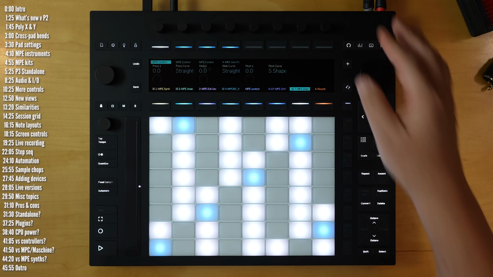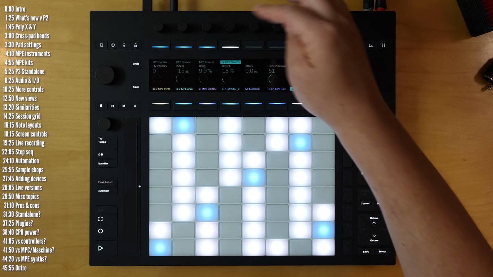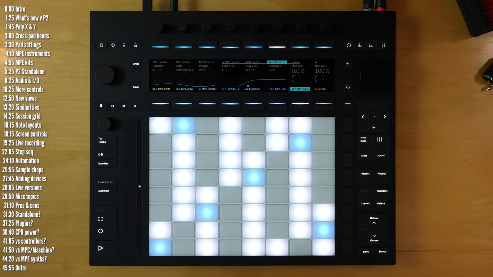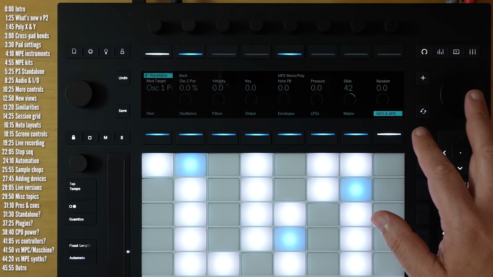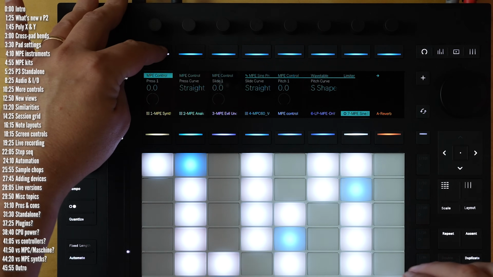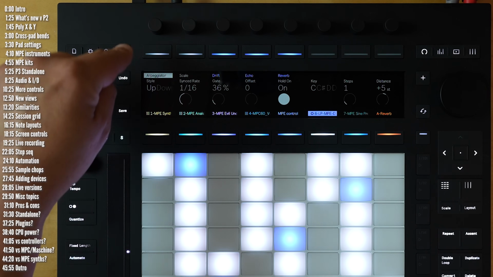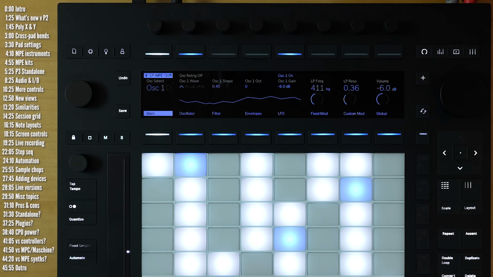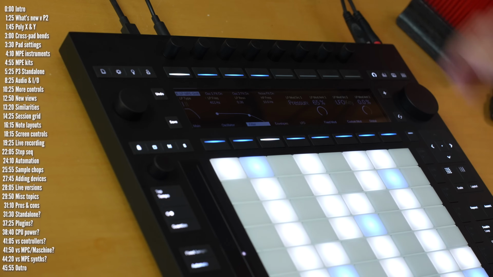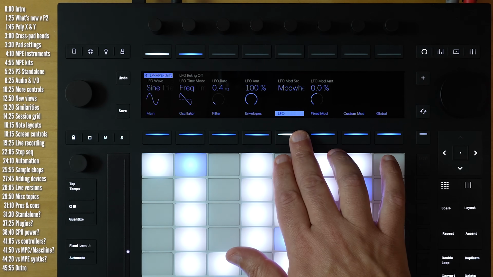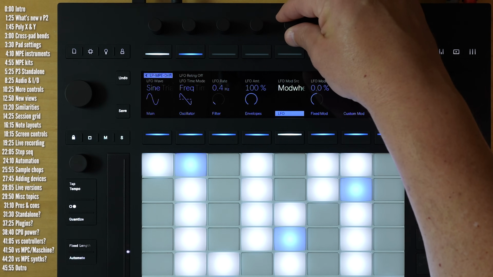These 3 dimensions of control, pressure, slide, and pitch bend, are increasingly becoming modulation sources for Ableton's different instruments. So this is the matrix for Wavetable. And just as another example, let's go into Drift. So this too has quite a few assignments you can make. Pressure, slide, and these appear in a few places across the synth.